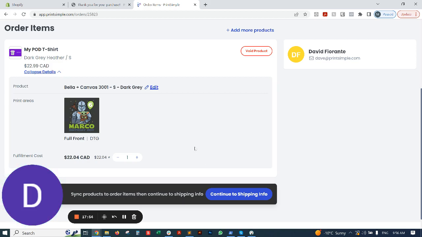And keep in mind that if you have that product selling across multiple marketplaces, whether it be Shopify, Etsy, or anywhere else, then that SKU on your Print Simple account is valid for every product. So you don't have to repeat this process for every marketplace that you might be selling that product on.